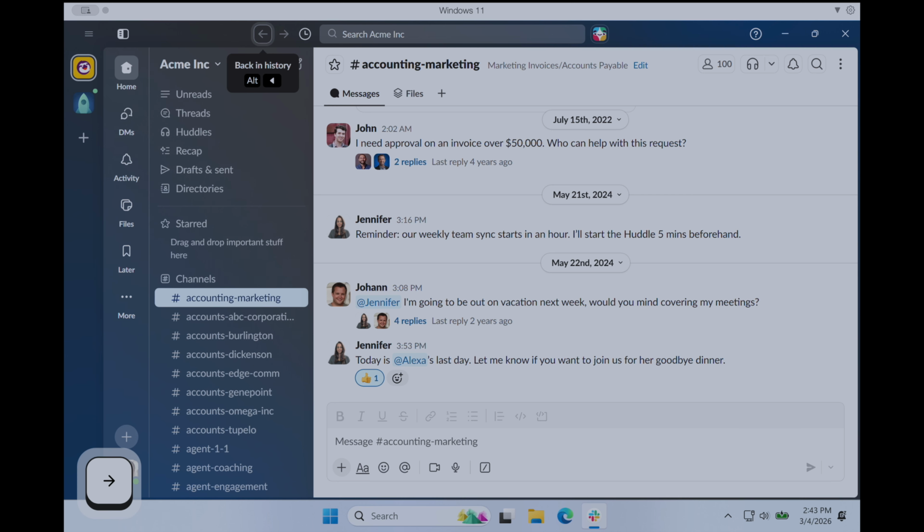Right arrow, Back in History Button unavailable Alt plus Left arrow. Right arrow, Forward in History Button unavailable Alt plus Right arrow. Right arrow, Show History Menu Button Submenu. Right arrow, Search Button. The toolbar is followed by a set of tabs, and each of these represents a workspace that you're signed into. F6, Workspaces Tab Control, Acme Incorporated Tab selected Control plus 1 of 2.